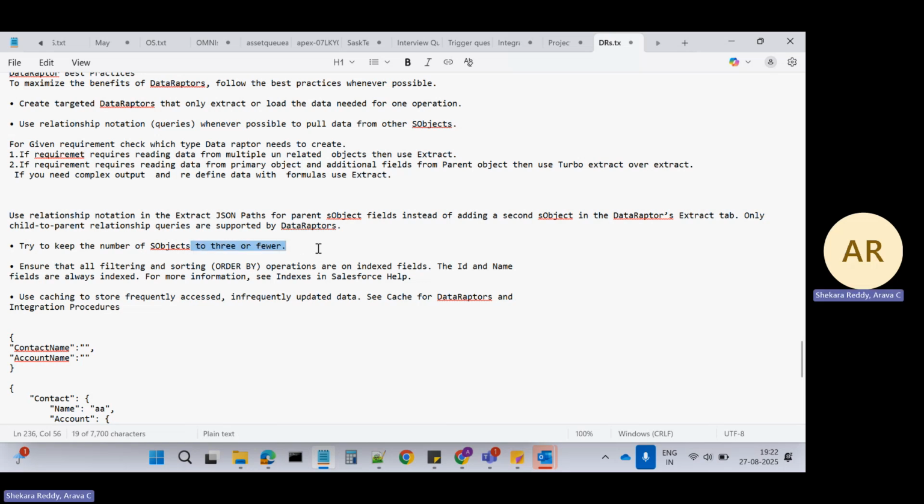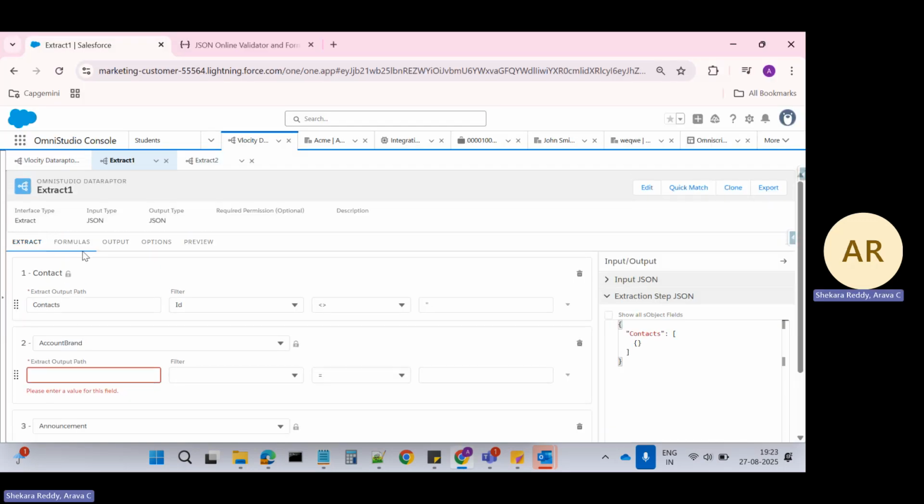This is applicable to both Extract and Load. In Load also, don't insert more than 3 objects in a single DataRaptor Load. If you require data from multiple objects, try to create different DataRaptors and combine the data.